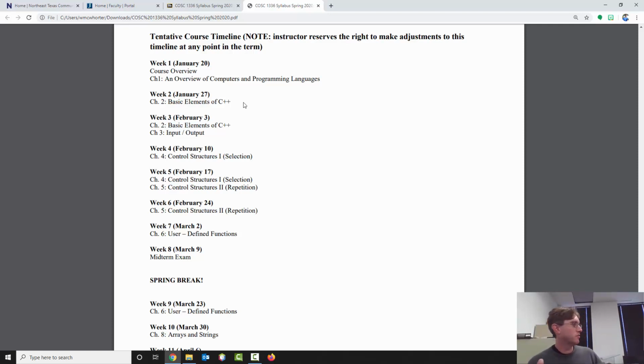If you don't understand the stuff from Chapter 2, the basic elements of C++, you're going to be in trouble for the rest of the semester. So it's very important. Then we learn a little bit more about input and output, and then Chapters 4 and 5 get us into the world of control structures. That's selection structures, like if statements and switch statements. Then we'll get into repetition structures, which are loops. So we'll talk about while loops and for loops and do while loops.